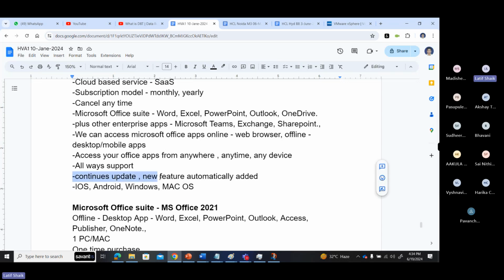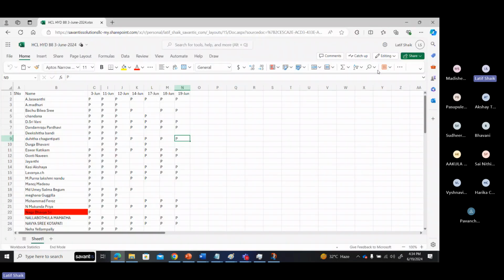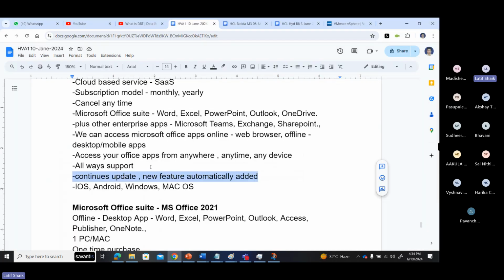Continuous updates: new features are automatically added. See, Copilot has now been introduced. Maybe it is added somewhere; I have to search for it. Copilot, automation analysis, Power Apps, these are all newly added, and they are automatically integrated in my Office. And there is always support. If I have any issues with my application, I can directly contact Microsoft for support.